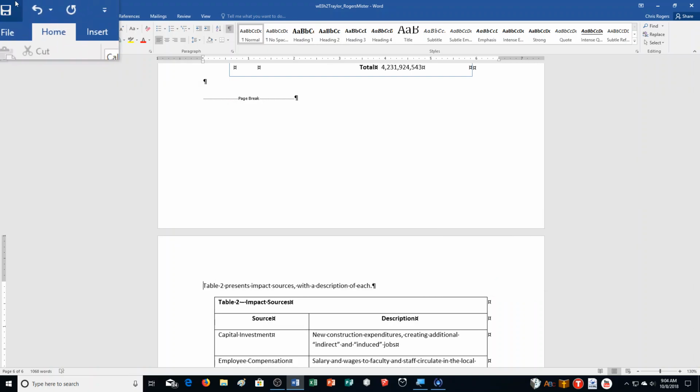And then save the document. That's step G. Okay, we're on step 3, and that looks like our second last step here.